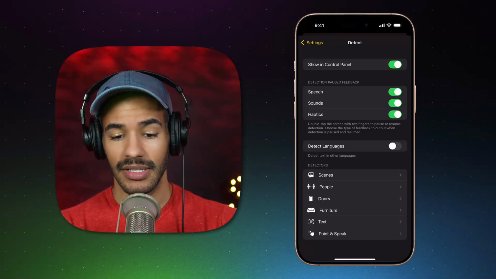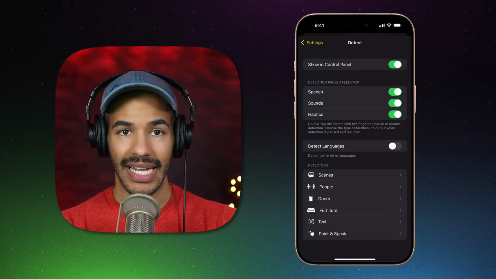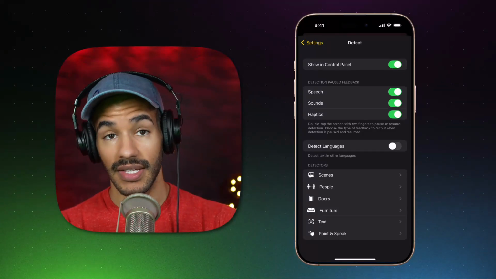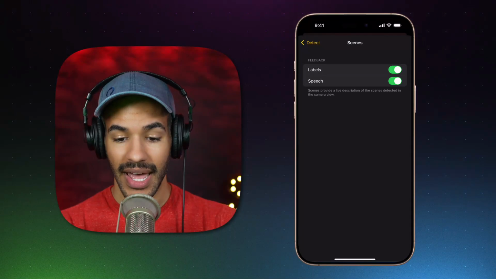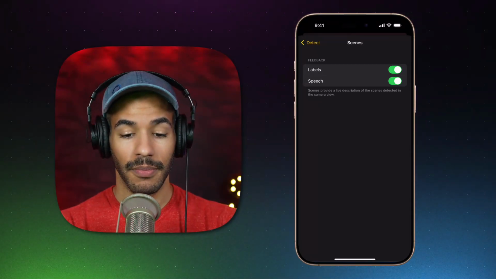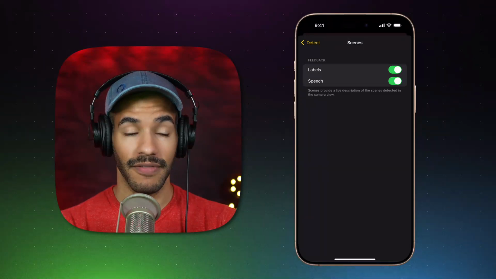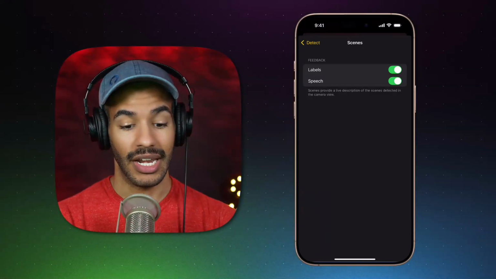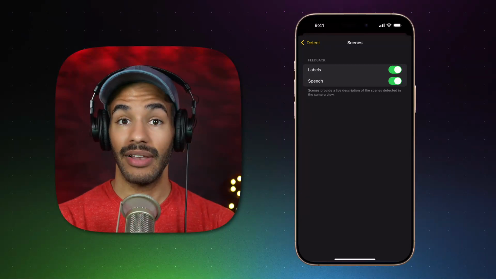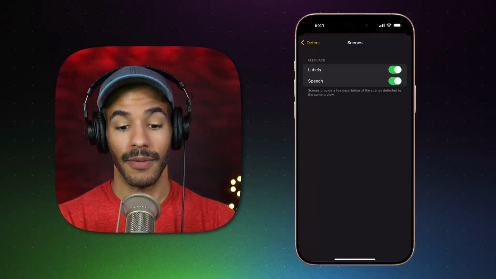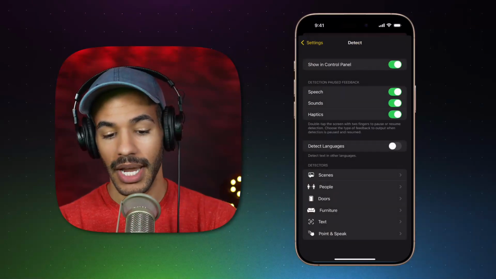Again, we talked about detection and pausing feedback and languages, but look at the different detector options. Each of these has its own set of settings. So if we tap on scenes, we can say, I want you to provide speech feedback, and I also want you to provide label feedback. So that means that on screen, when I roll over a bit of text or whatever it happens to be, it will say out loud, like it did, that box of text is here, but it can also provide a label around it to give you a little bit more information.